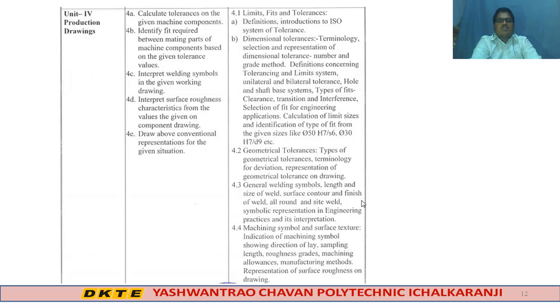And simple calculation of limit sizes and identification of type of fit from the given sizes we will learn here. Geometrical tolerances also we learn here. Types of geometrical tolerances, terminology for deviation, representation of geometrical tolerance on drawing. All these are studied here.